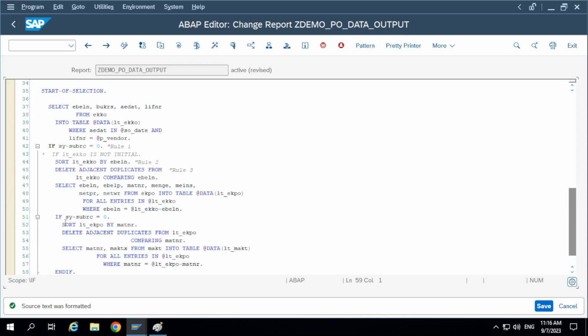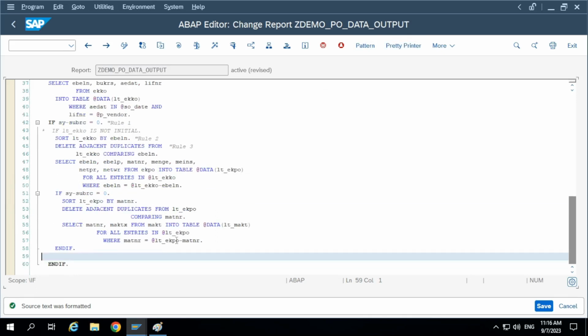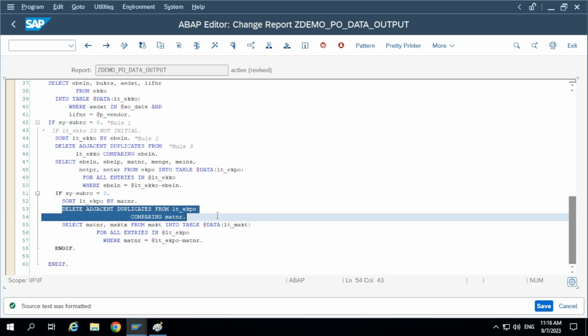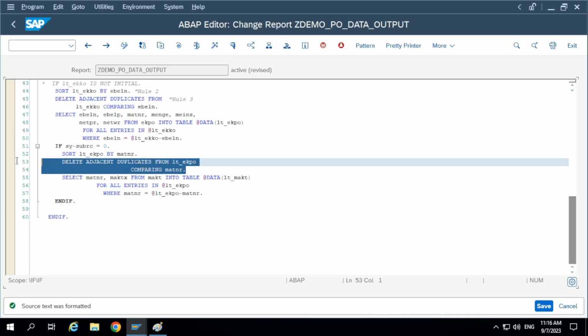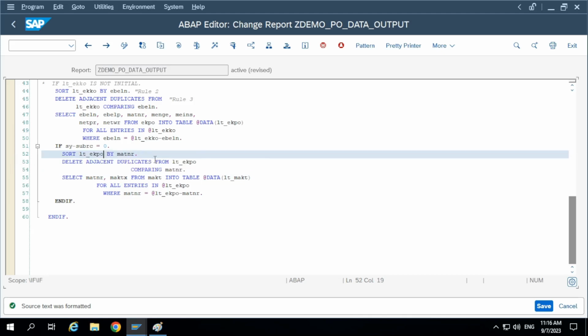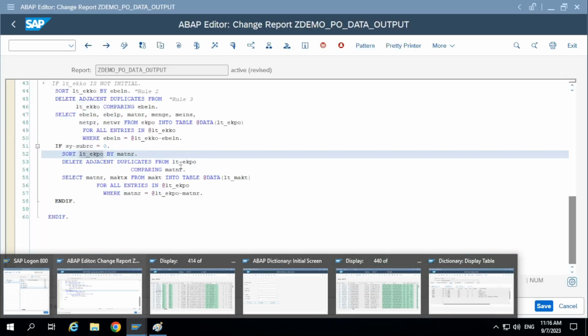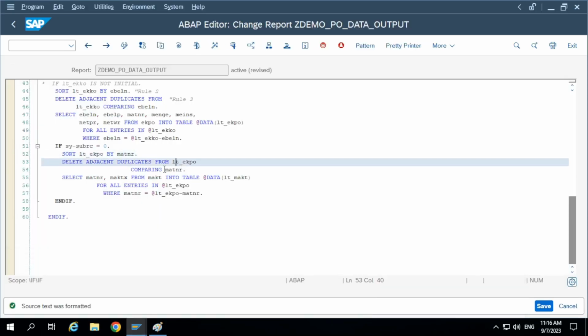Before that, observe something here. We are deleting the duplicates by material number right here from EKPO. We are deleting the records by MATNR, right? Is MATNR a primary key in EKPO? No, sir. It's not a primary key, right? So this MATNR number can be repeated for multiple purchase order items. Correct? Yes or no? Yes. Material number is repeating for multiple purchase orders.